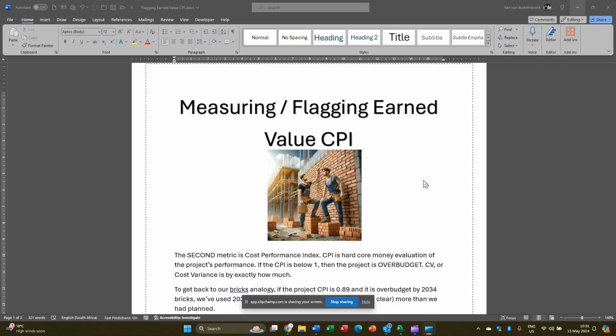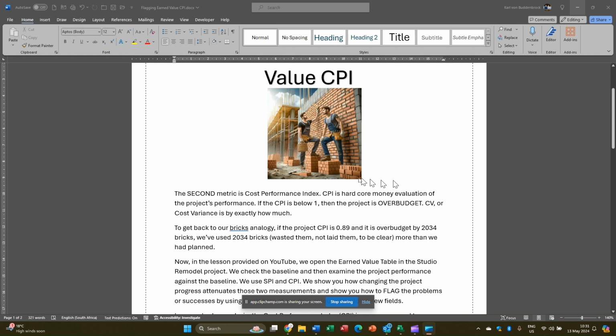Recording and flagging earned value, but now looking at the cost performance index. In the last video, we looked at the schedule performance index, which, as you recall, has to do with whether the project is behind or ahead of schedule. That's a time dimension, although measured in monetary terms. The cost performance index is more about the cost and whether it is over or under budget. So the second metric here is the CPI, hardcore money evaluation of the project performance.